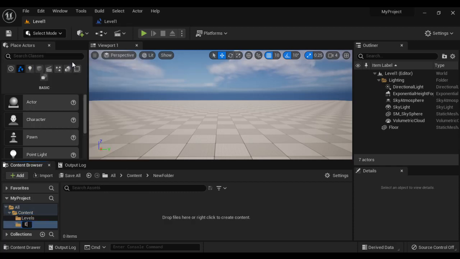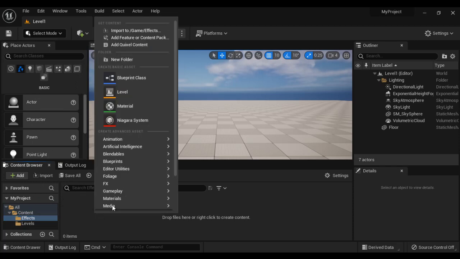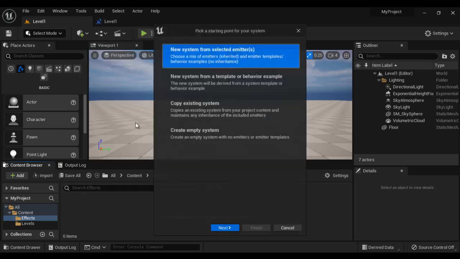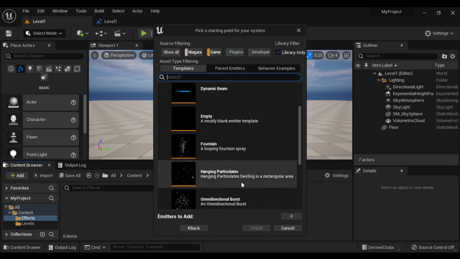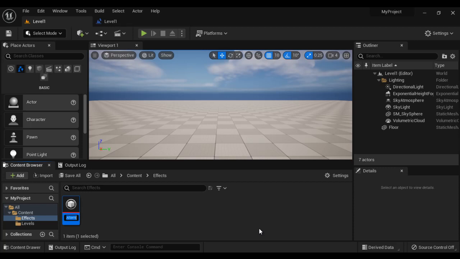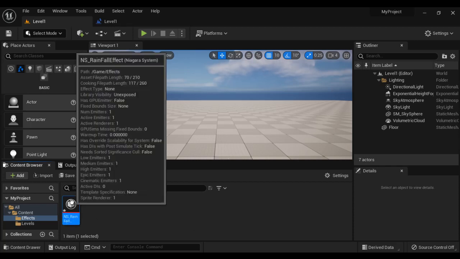I call this effects. I right click and say Niagara system, new system from selected emitter. Next, I select here hanging particles, add, finish. I call this NS underscore rainfall effect. I hit enter. I double click to open it.